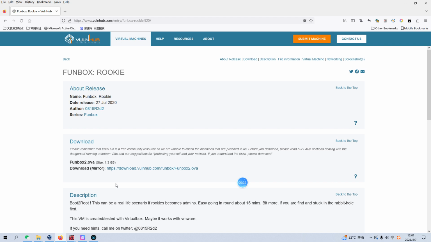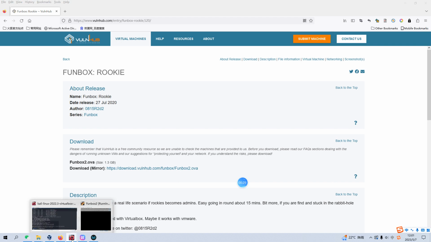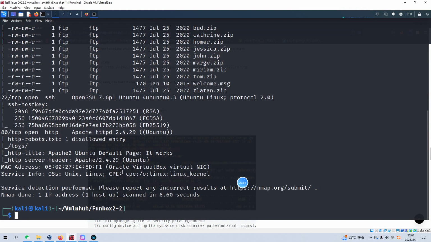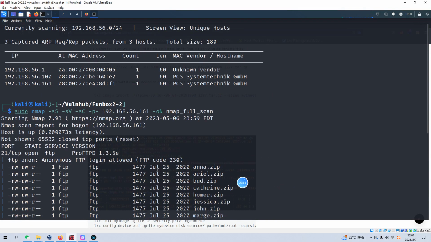To save time, I have already imported the virtual machine into VirtualBox. Now I'd like to enter into Kali Linux. As you can see over here, the IP address of the virtual machine or target has been identified as 161. And as you can see here, I also did the nmap scanning.